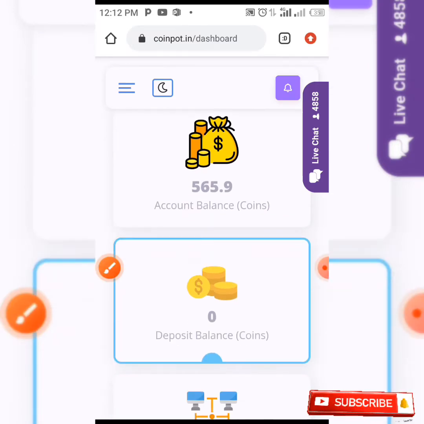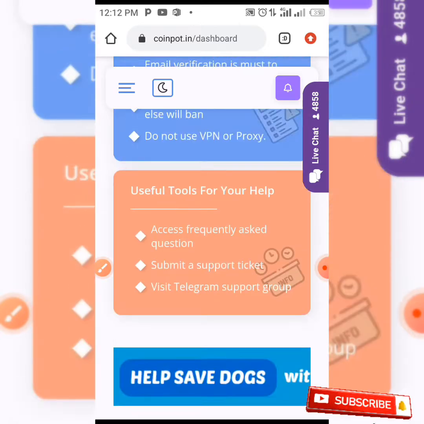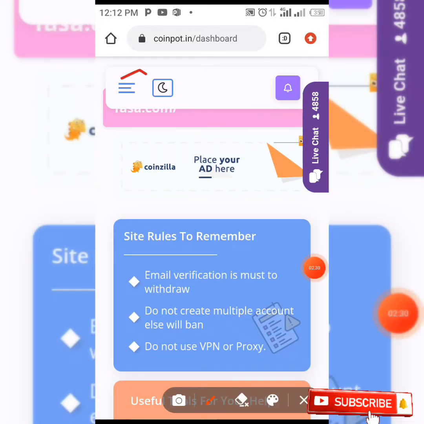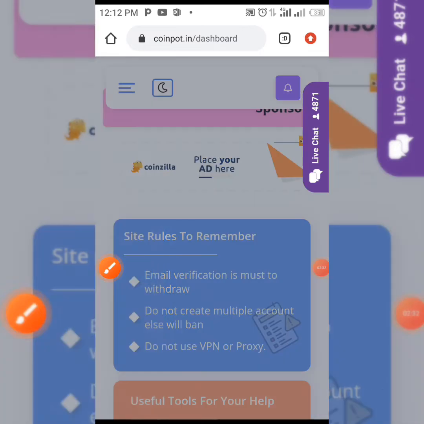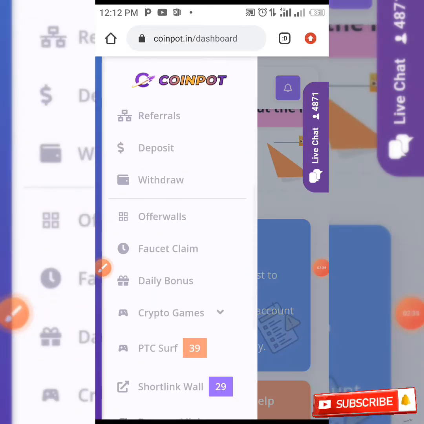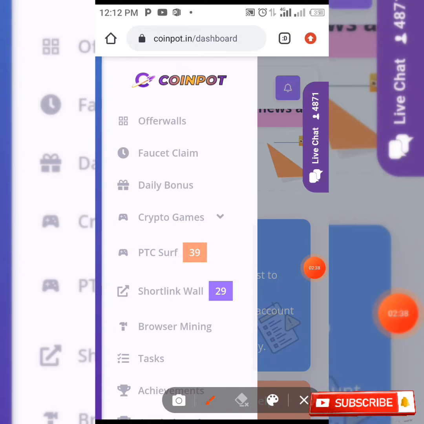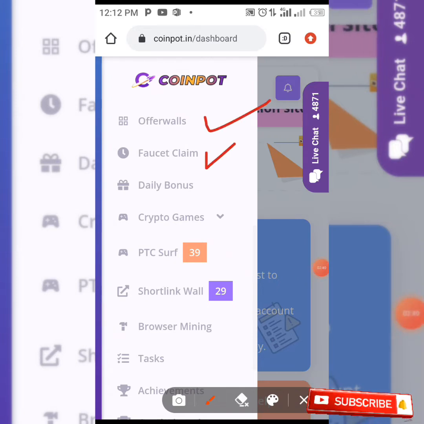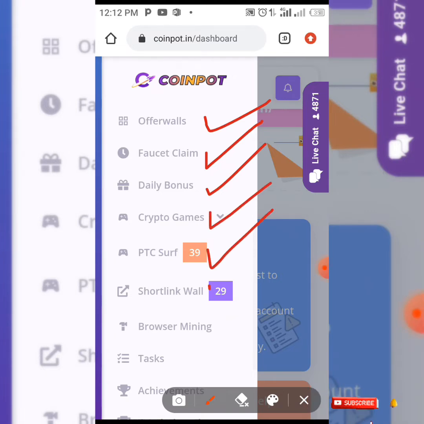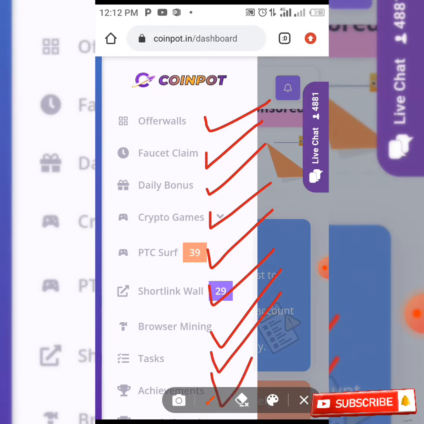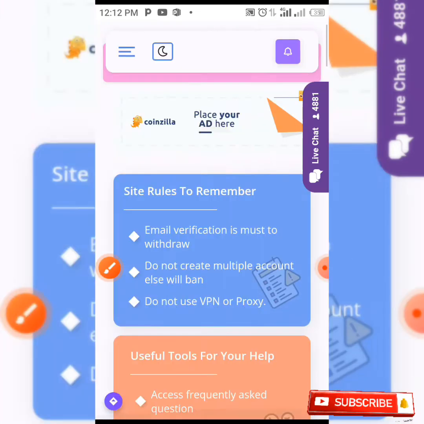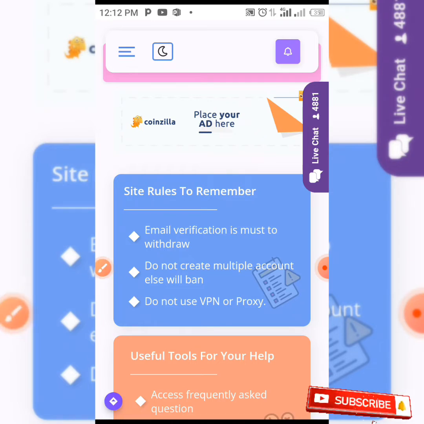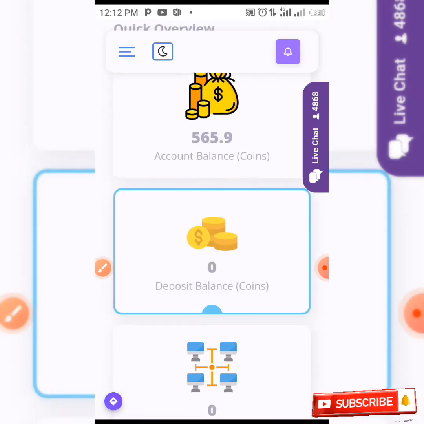So guys, this is what is left on my balance, and to earn on this site, all you need to do is to click on the three lines in the top left corner of your screen, and when you click on it, you are going to be seeing over here how you can earn. You can earn by offer walls, faucet claims, daily bonus, PTC solve, crypto games, short links, also browsing, mining, and doing tasks and some achievements. So guys, as you can see here, there are a lot of ways to earn on this site.